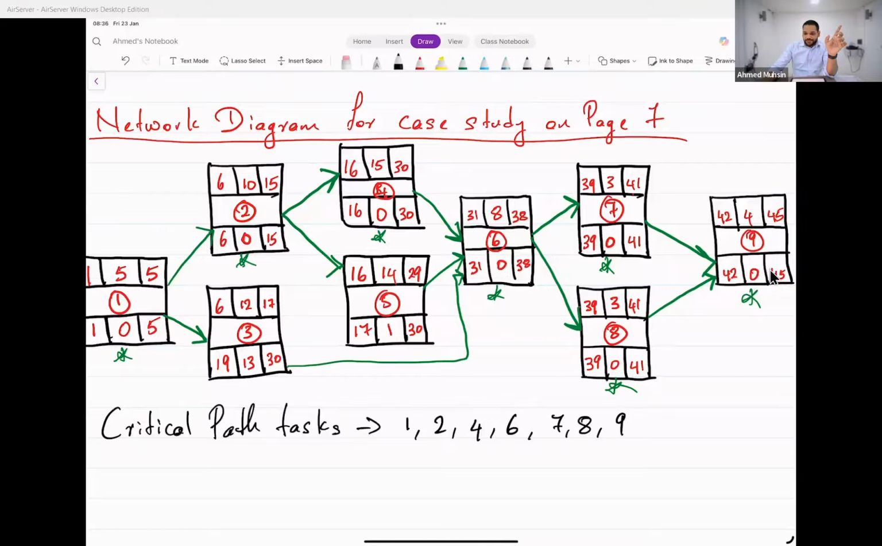It can't get delayed. Okay, that's why I put these. So these are the tasks that cannot be delayed. If they get delayed, the whole project will get delayed. Look at task number 3 and task number 5. Task number 3 can be delayed up to 13 days. Task number 5 can be delayed for 1 day. Okay, that's why I did not put them in the critical path.